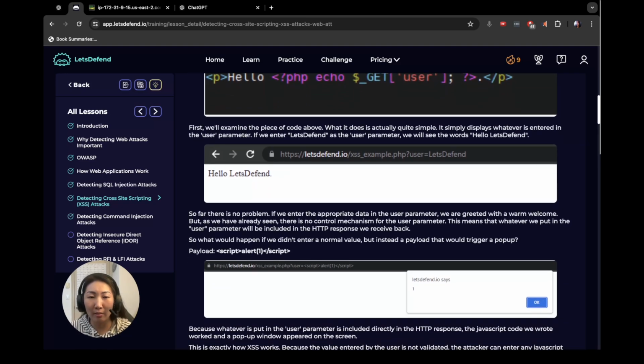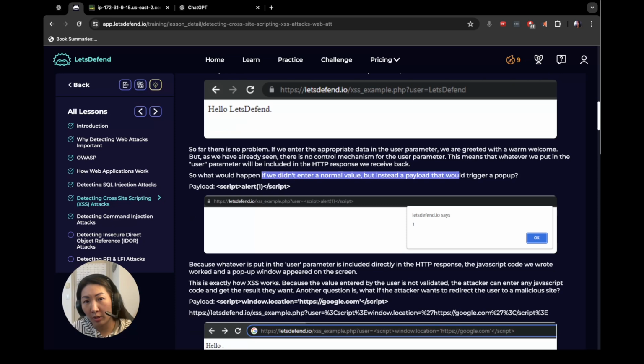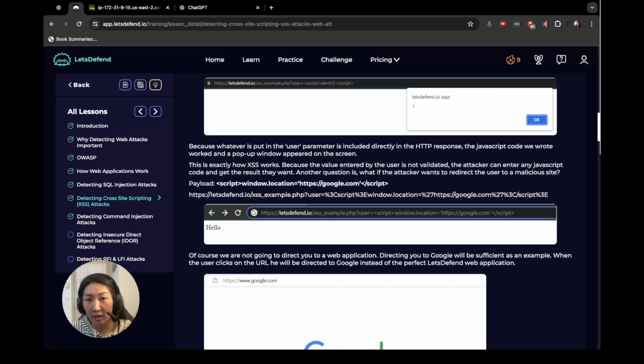So where we encounter issues is, what would happen if we didn't enter a normal value and instead entered a payload that would trigger a pop-up? It'd be something like this: script alert 1 close script, and this triggers a pop-up, right? So maybe instead of a pop-up, it's something actually a lot more malicious, right?